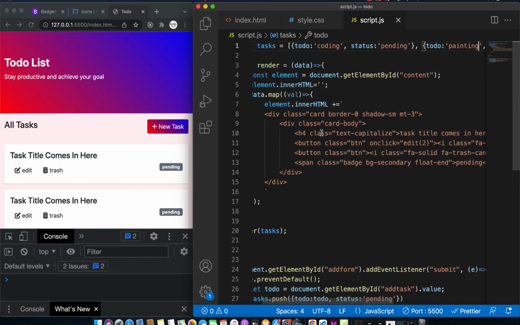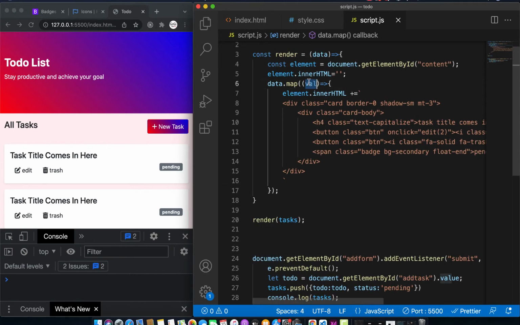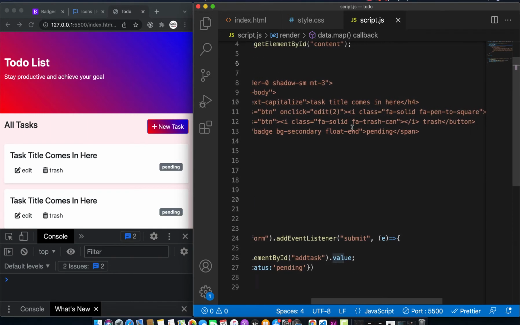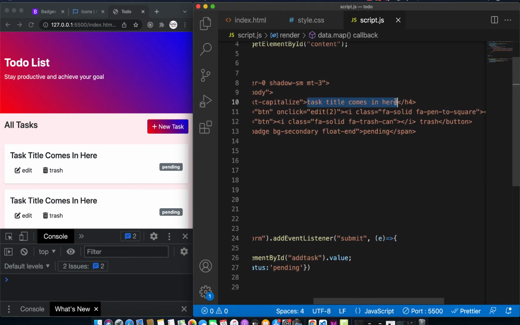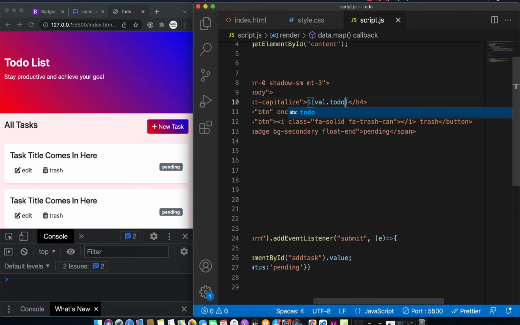Since we have that rendering there, how can we use our render function to ensure that the right values are the ones being rendered out here? What we're going to do now is this: value has everything in it. So value.todo will give us the first one. Inside here we have the tags title coming in here. So this is where we're going to use the dollar sign to enable us to have that. We say value.todo. If I save this now, you could see that coding and painting is actually coming inside.